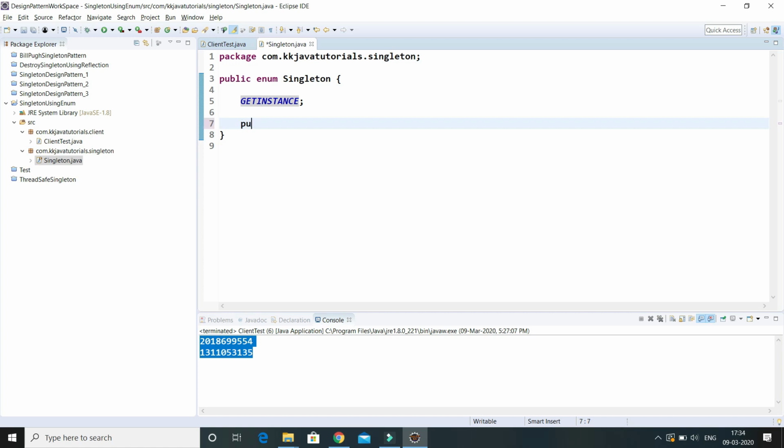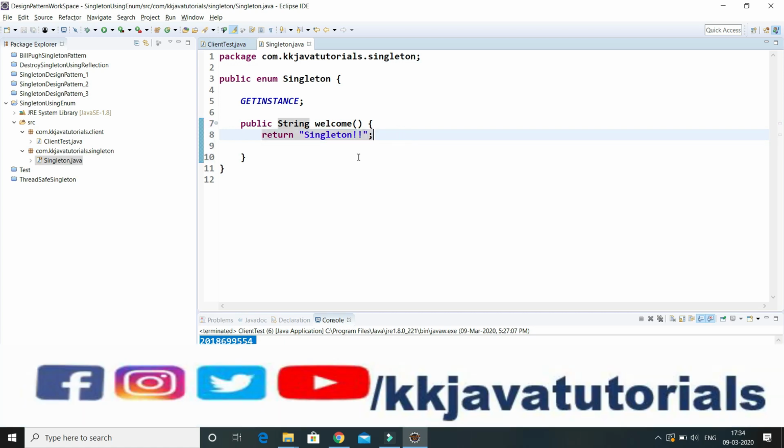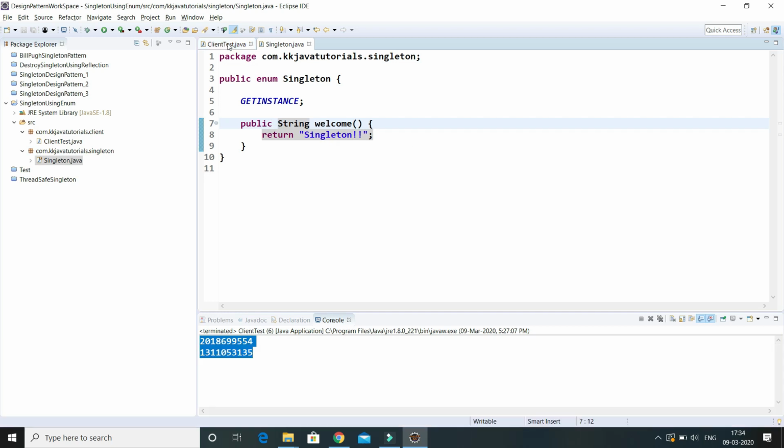Let's say I'm going to create a method inside this class itself, which returns a string, and the method name is, let's say, welcome, and this method is going to simply return a string, I would say singleton. That's it, I'm simply returning a singleton string from this method. Now in the test program, how can we get this singleton instance?